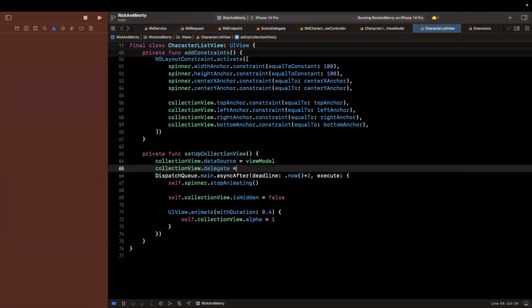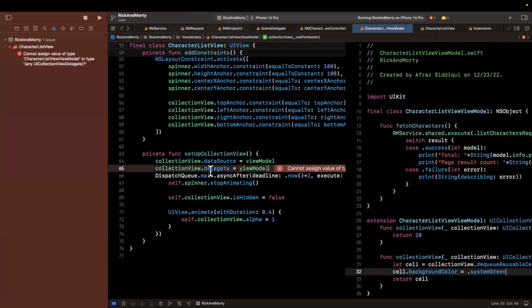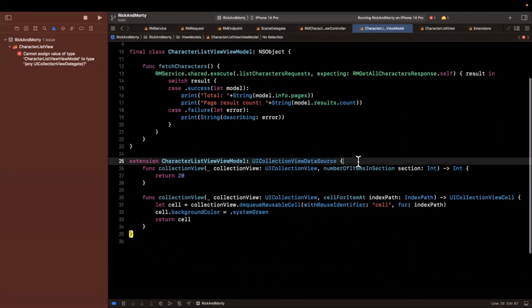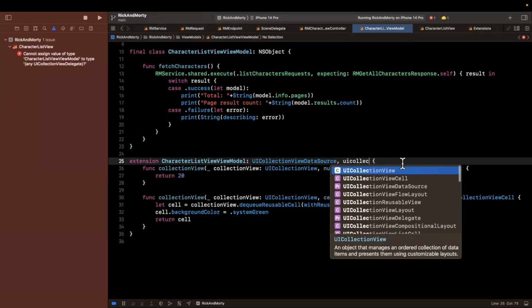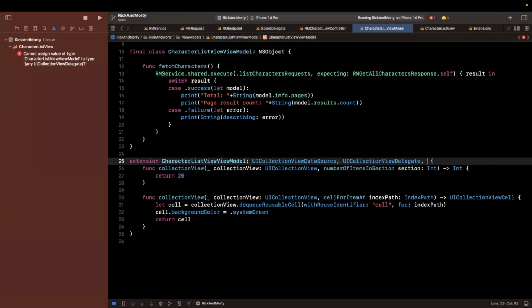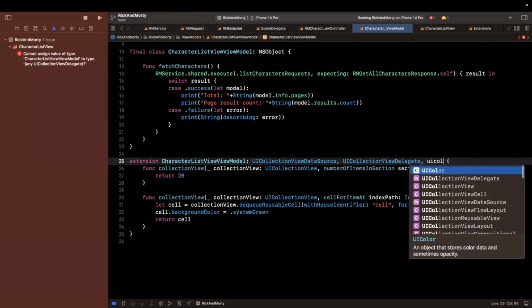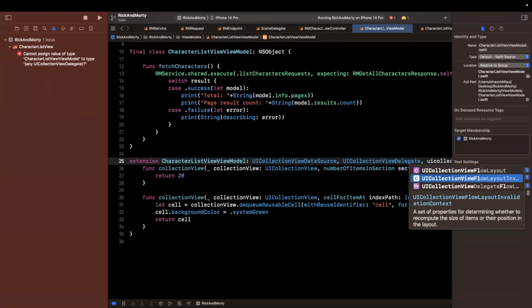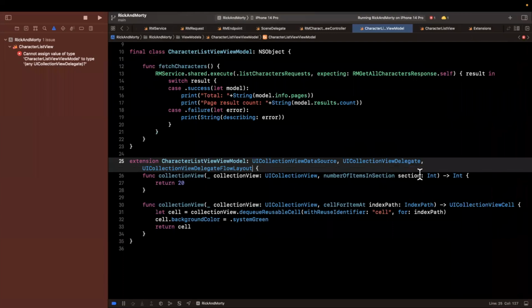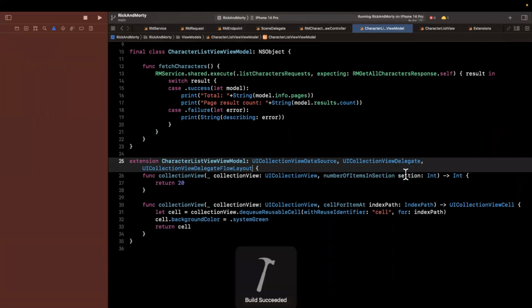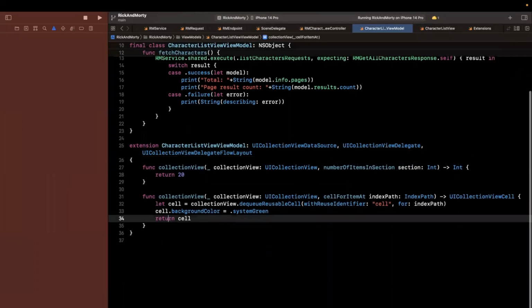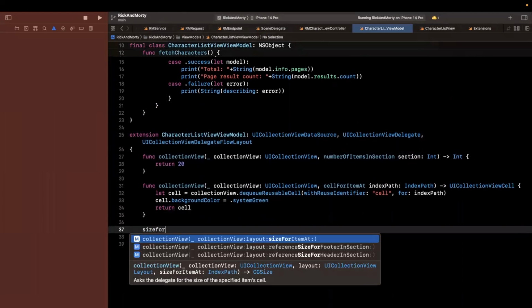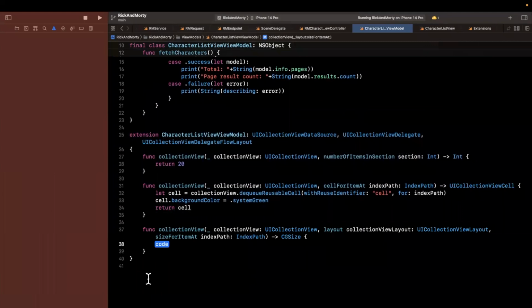I'm going to go ahead and assign the delegate to the view model for the collection view. We are also going to conform to that here. We're going to say UICollectionViewDelegate. And I'm also going to go ahead and say UICollectionViewDelegateFlowLayout is what I should say. Now, by doing so, we get access to another function, which is, I believe, called size for item at index path. And we can actually specify a size.